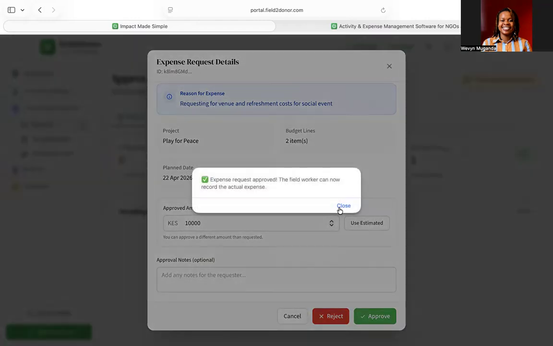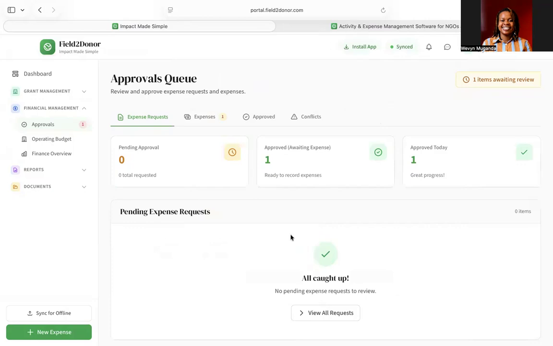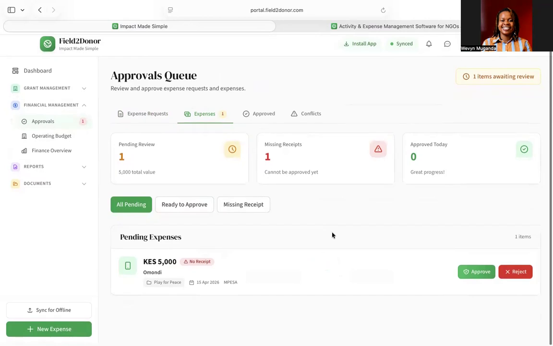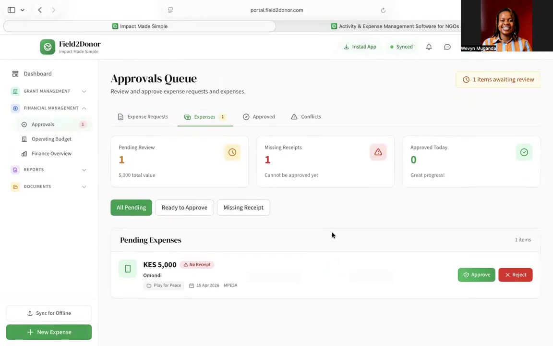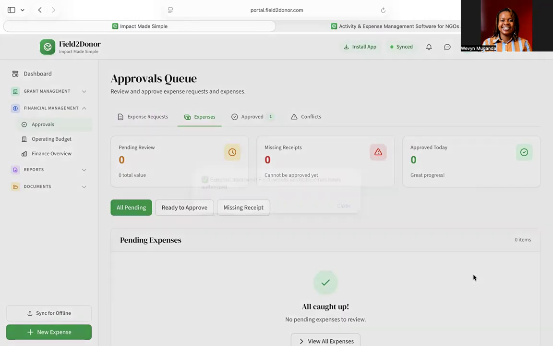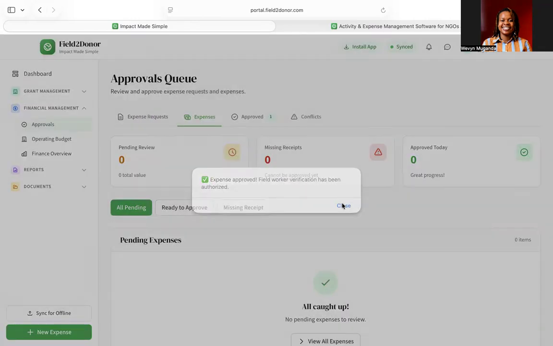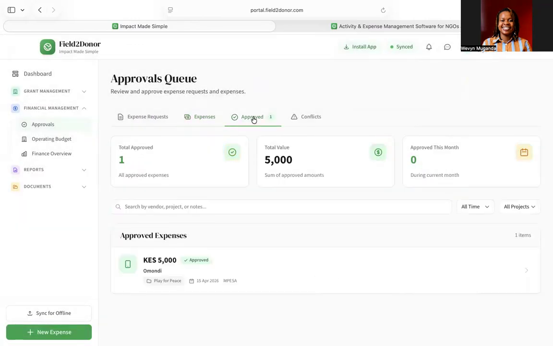Once they approve it, this is what you use to then withdraw funds. Then once you submit your receipts or your reconciliation from the activities, it will also be here so that the finance manager can approve. So they'll be able to approve the expenses. So you'll see all of this here.